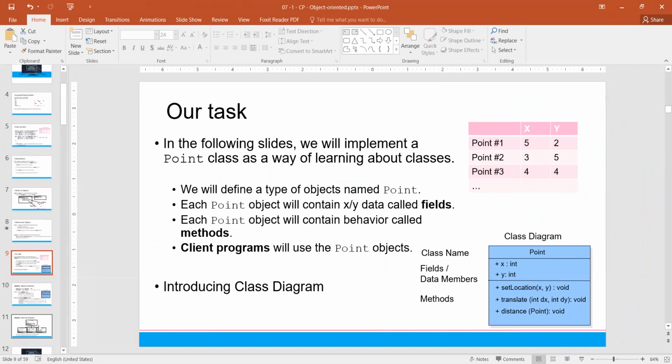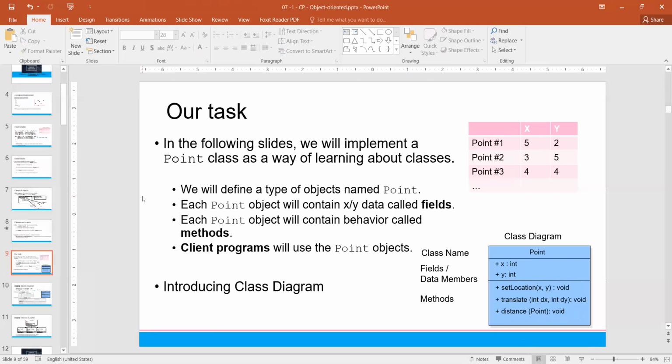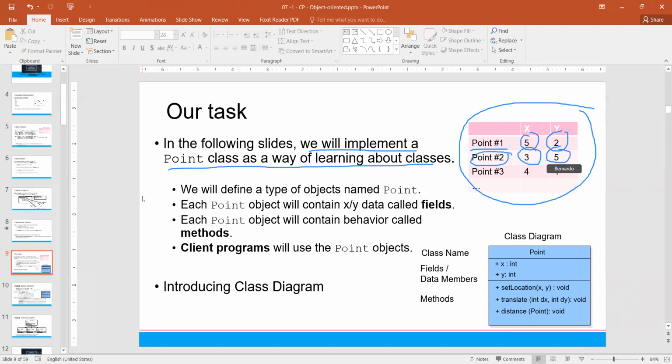So our task is we will implement a point class. In the point class, I will just explain in detail. We will implement a point class as a way of learning about the class. So let's say that I have this kind of data. For point 1, we have x equals 5 and y equals 2. In point 2, we have x equals 3 and y equals 5. Point 3, we have 4 and 4.